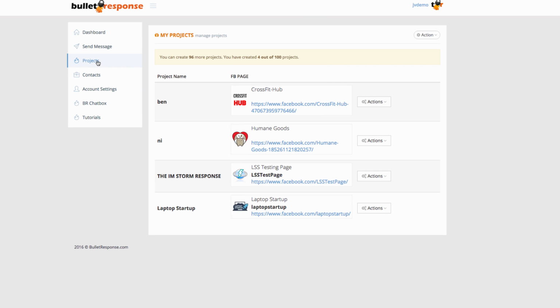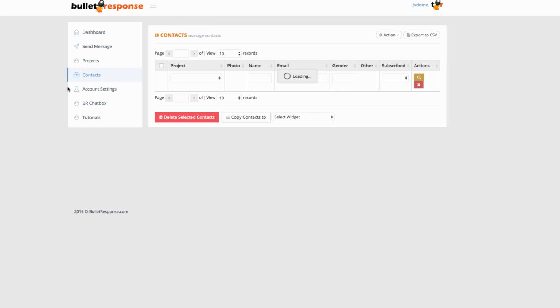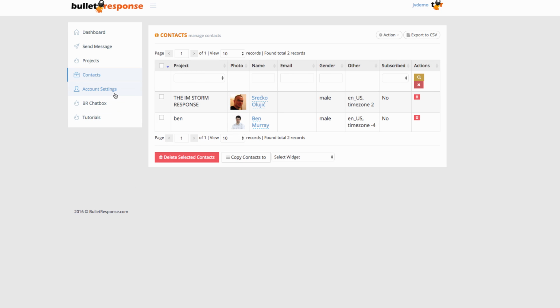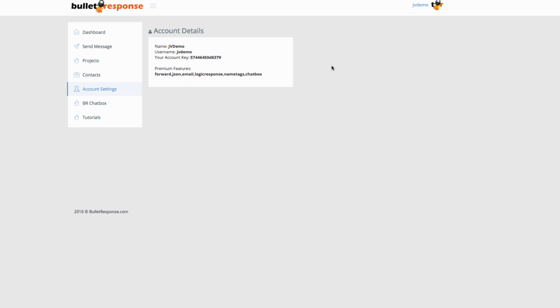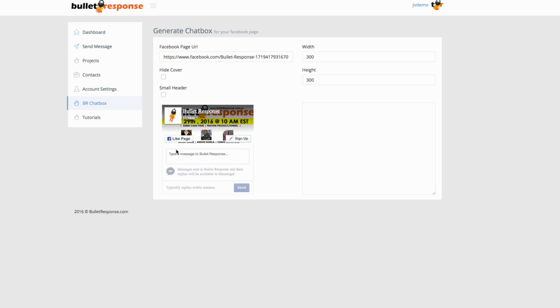You've got projects in here which will show all the different Facebook pages you've set up. You've got contacts which will show all of the people that are in your list. You've got account settings. This will show you the account dashboard, the account settings for your particular account. You've got a chat box, which is really quite useful because if you want to actually engage with people automatically on your website, you can do that with the system.